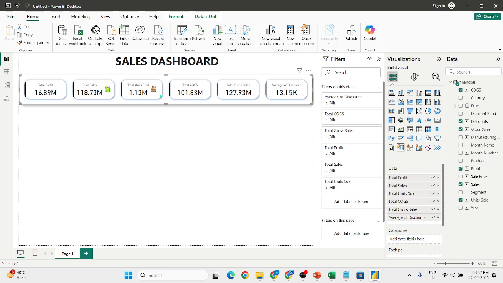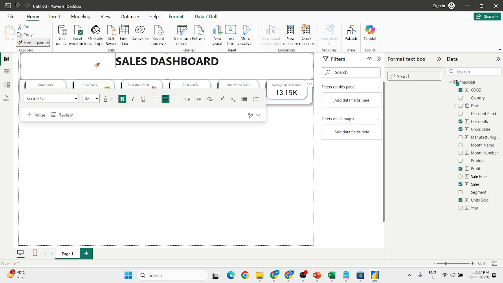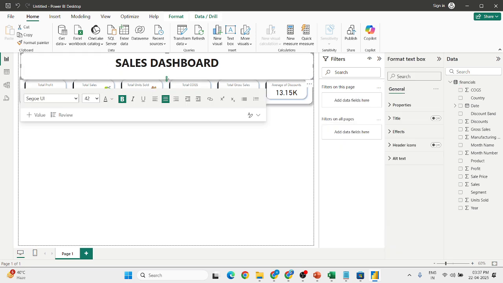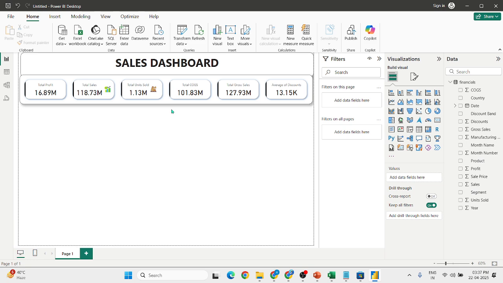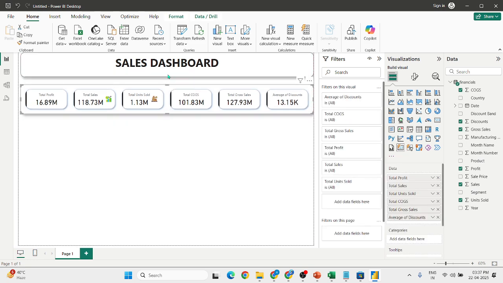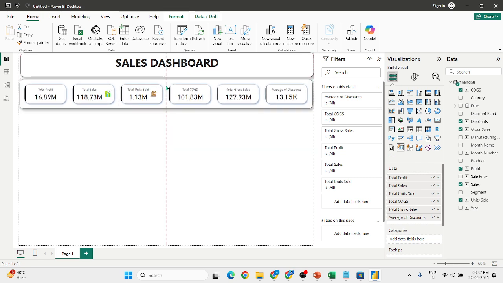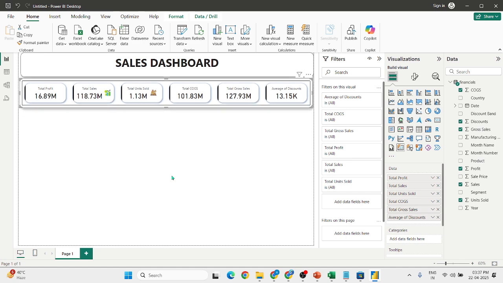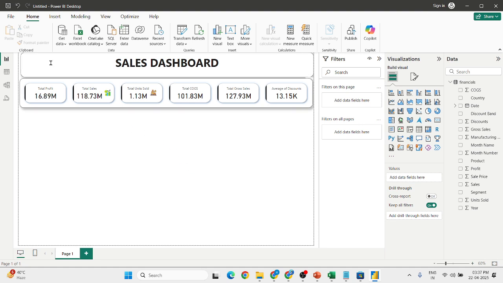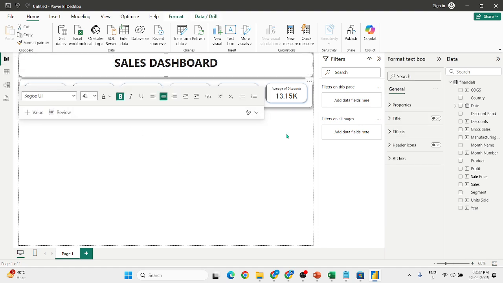Now I want to apply the same formatting to this sales dashboard. Just click on this format painter and apply it, just like we do in Excel as well, right? Now in this way you have created the sales dashboard with formatting like this. You can adjust manually or you can use the keyboard up and down arrows as well, for proper alignment if you want it. Let me just align it properly.